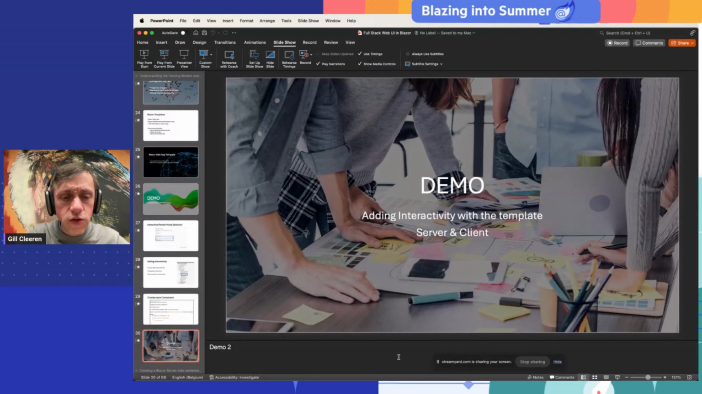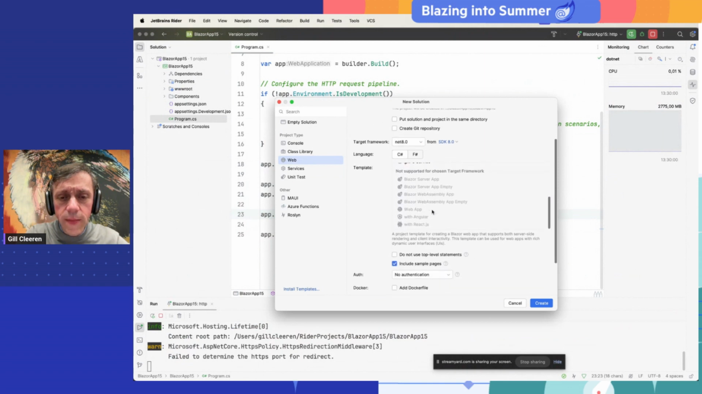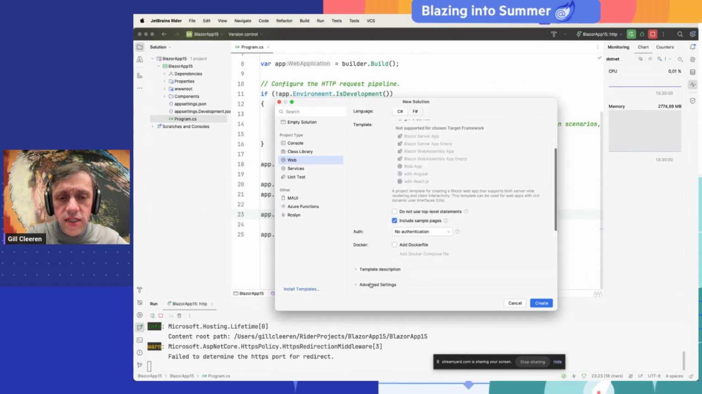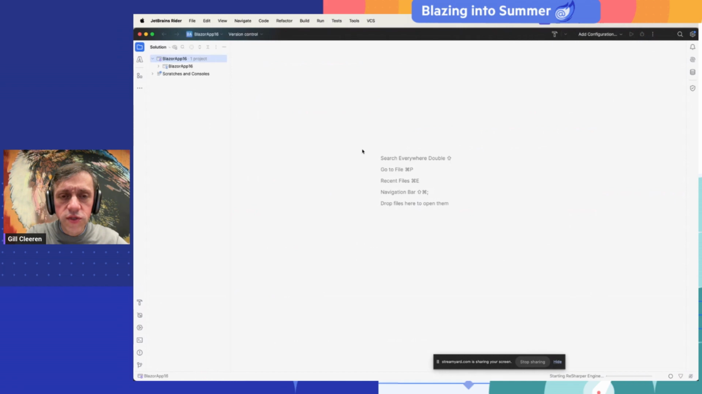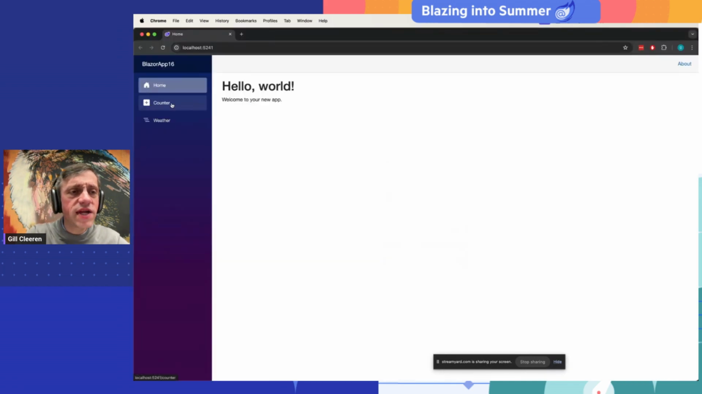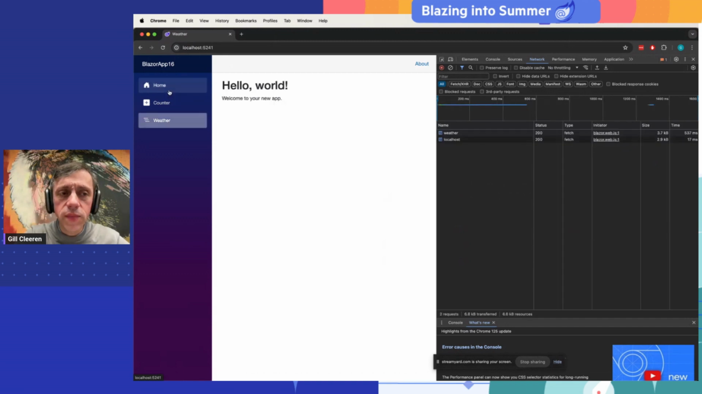So let us go back to right here, and let's do another new solution. And again, let's take the web app, and let us now say here that we want the interactive server mode. And let's create this window, and let us run it again. So there we go. Now we have that counter. Let's, before we do just anything, again open here the browser tools. When I go to weather, go back to home, there's still that 200. So this is just using that static server-side rendering again.